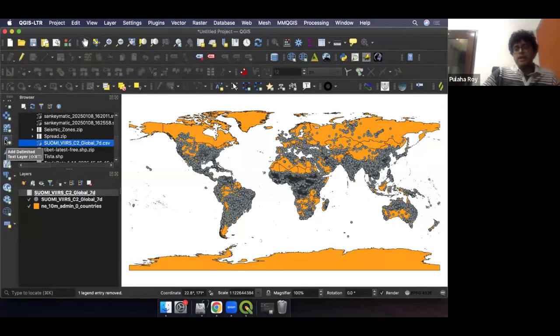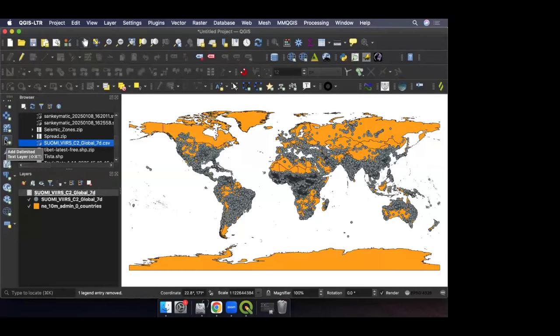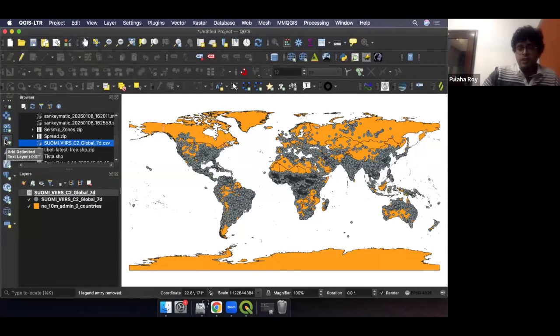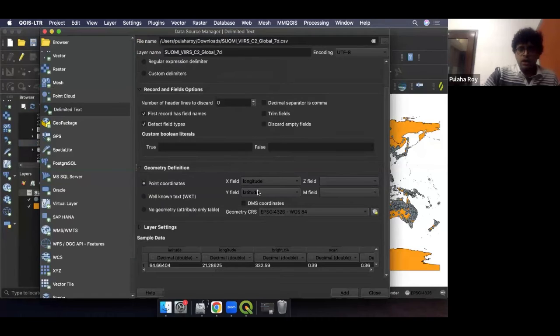QGIS can automatically detect a shapefile because that's a very common spatial data format that we use. But for a CSV file, we have to go through that extra step to instruct QGIS that we are going to load a .csv instead of a .shp, and that's how it takes into account the longitude and latitude.